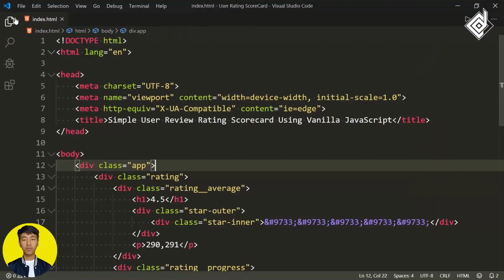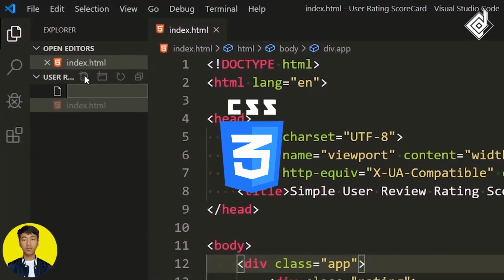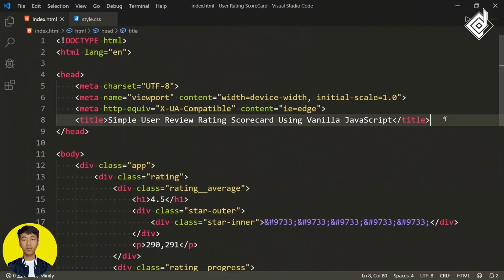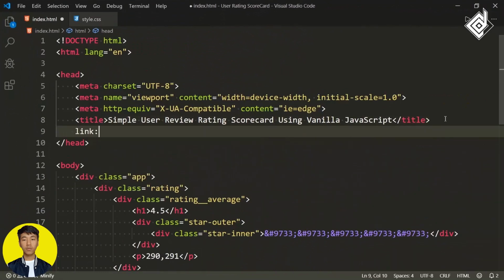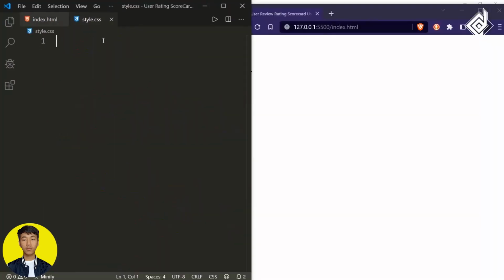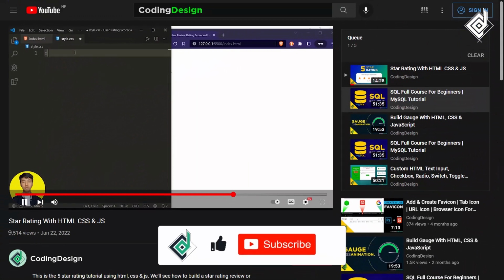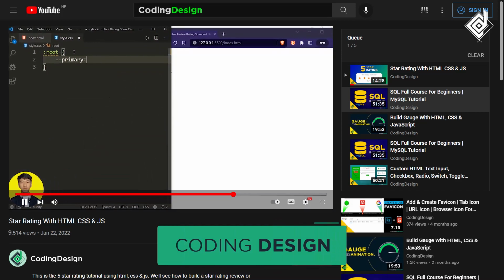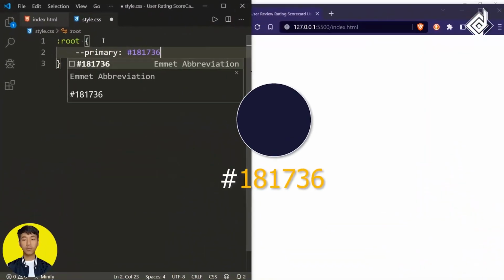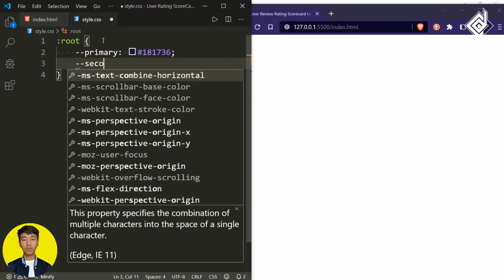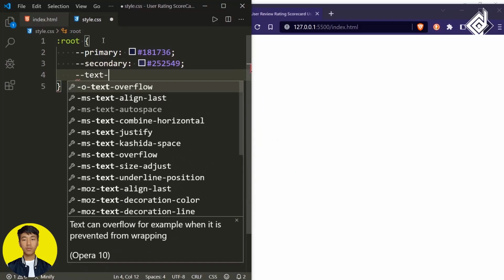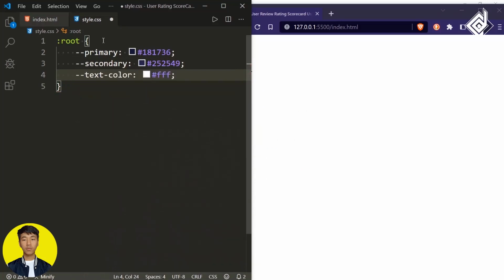Okay, now let's create a style.css file. And just below the title tag, let's give link for our style.css file. Let's save the file. Within the style.css file, first of all, I want to create different color variables where I'll be storing different color values. So within the root pseudo class, let's create primary variable, and within that, let's store dark blue color. Similarly, within the secondary variable, I'm storing a bit lighter version of that same blue color. And also, let's create another variable text color, and I'm giving white color.